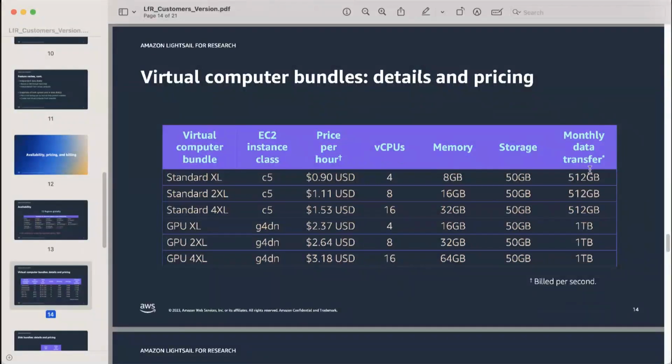And the monthly data transfer that you want to transfer would be 512 GB. So if you want to transfer data into that machine, or bring that data in or take it out, that is where you would see the allowance that you've got, how much data you can bring in.